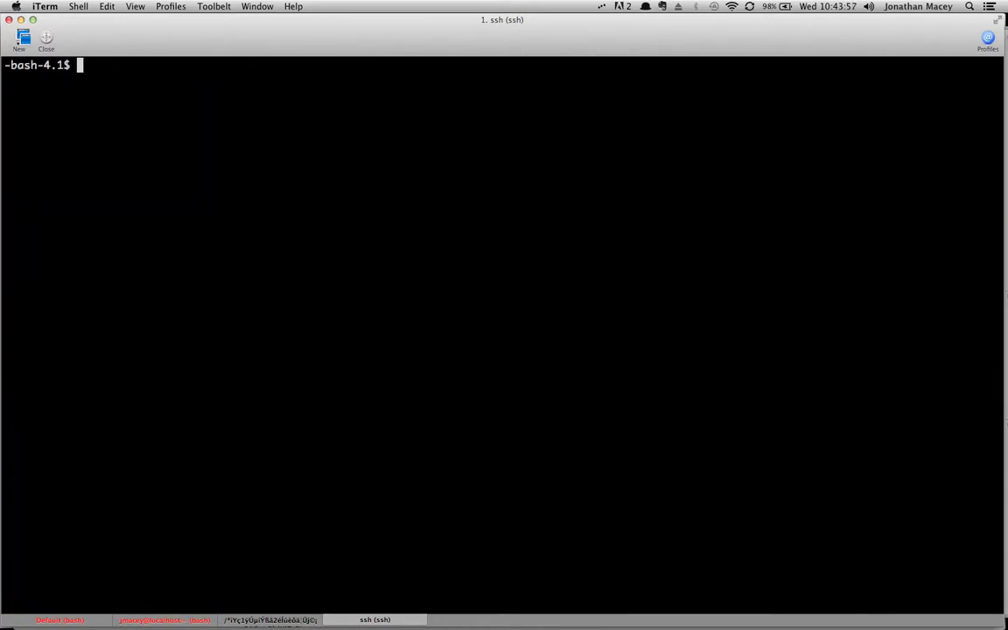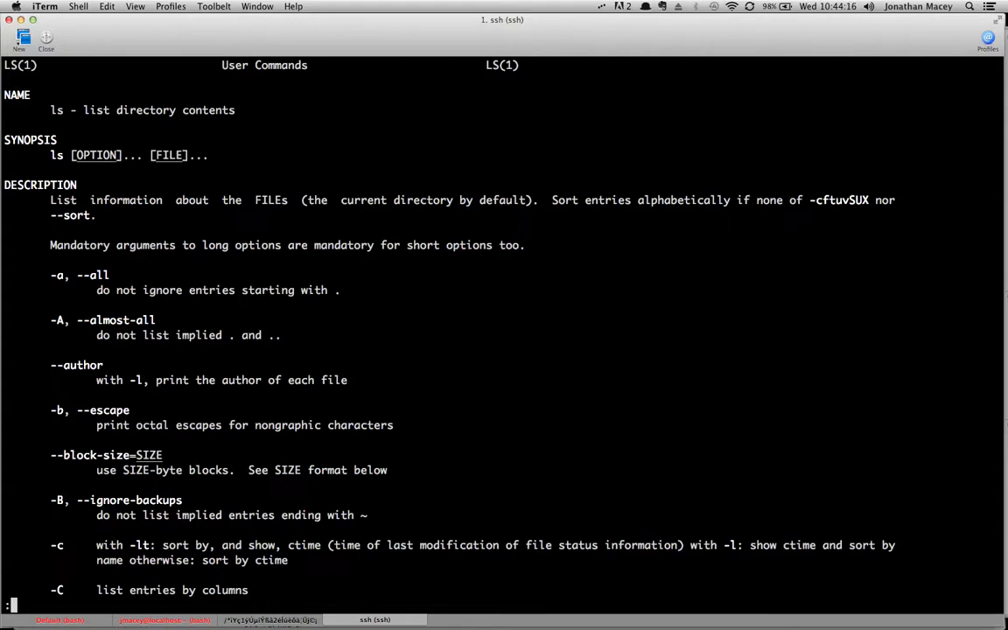Now, to learn about all of these different options, Unix has a built-in manual, and the manual is called man. And to look up something, we use man followed by the name of the command that we're interested in. So for example, man ls will give us the manual page for the command ls.